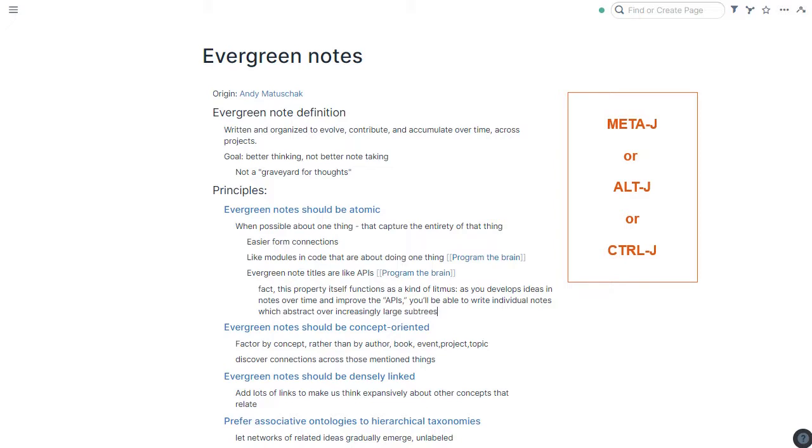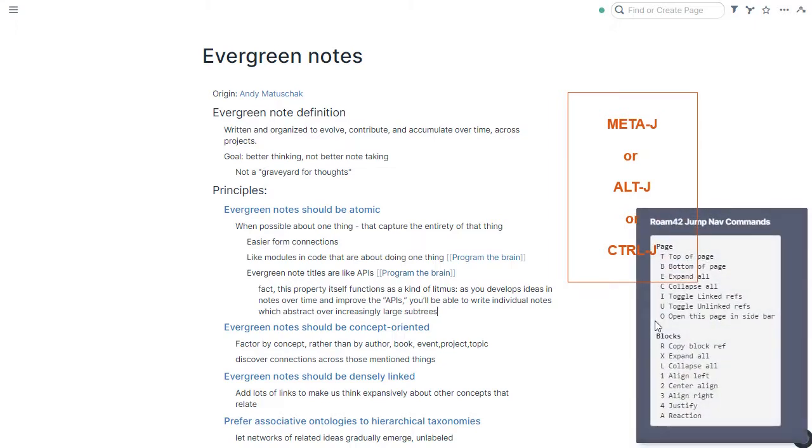So I want to bring up the Jump Nav Help, and that's Alt-J or MetaJ or Control-J, depending on your device. Release that, and then quickly type H. So Alt-J-H. Watch me do that. Alt-J-H, and there's the menu.